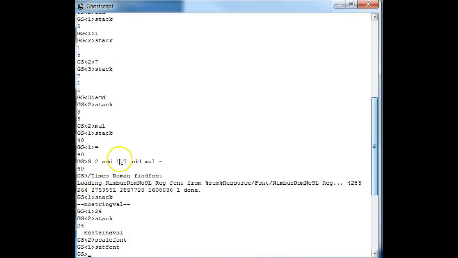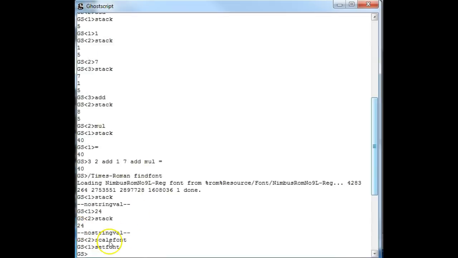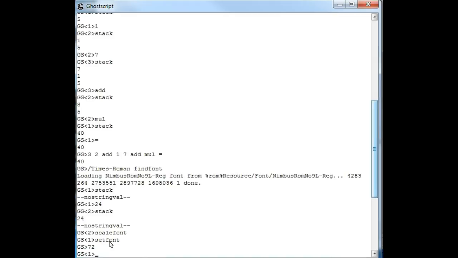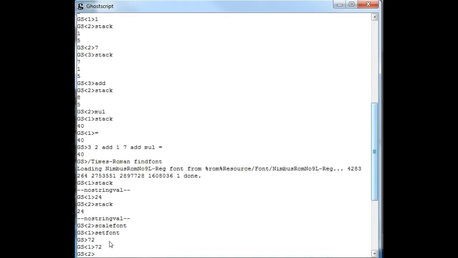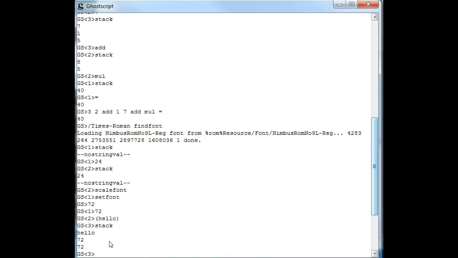Coming over here, I can move the current position from the lower left corner to be up somewhere else. So I'll move it up 1 inch. So I'm going to say 72 and 72. So those are the coordinates. I want to go in horizontally 72 and up 72. And I want to display the text hello. So if I look at the stack right now, it's got hello, 72, and 72.